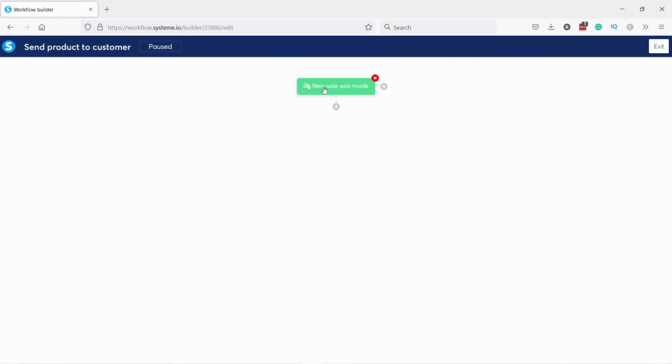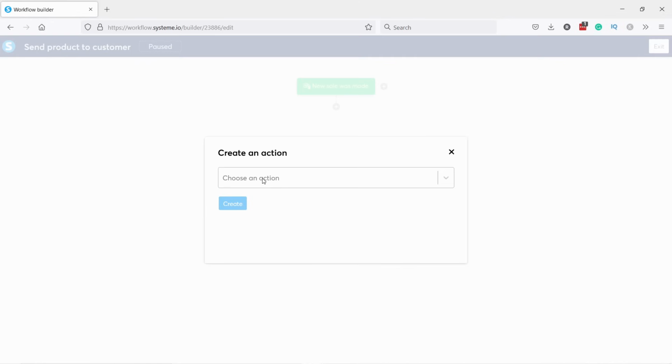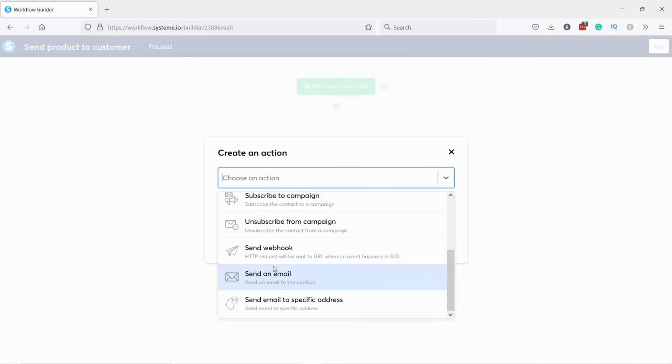And now you can see new sale was made, and then what? Like, then it's asking what's gonna happen next. So we have an action, delay, or decision. For delay, it doesn't make sense in this case because we want to send the product immediately. And the decision is if else question. In this case, we don't need it. We just need an action. It's a very simple workflow. So here, choose an action. Again, a lot of options, but in our case, send an email.